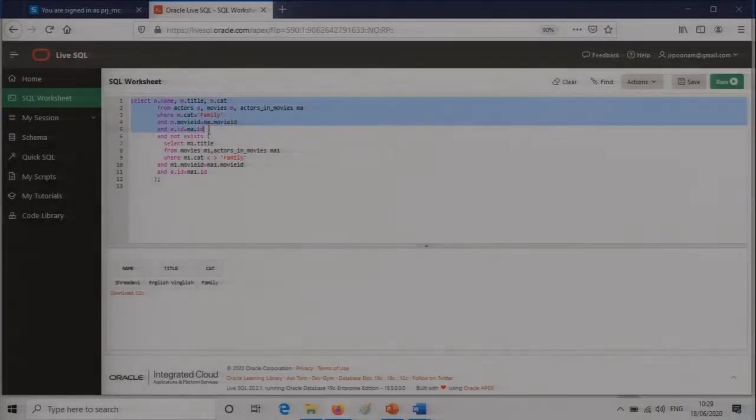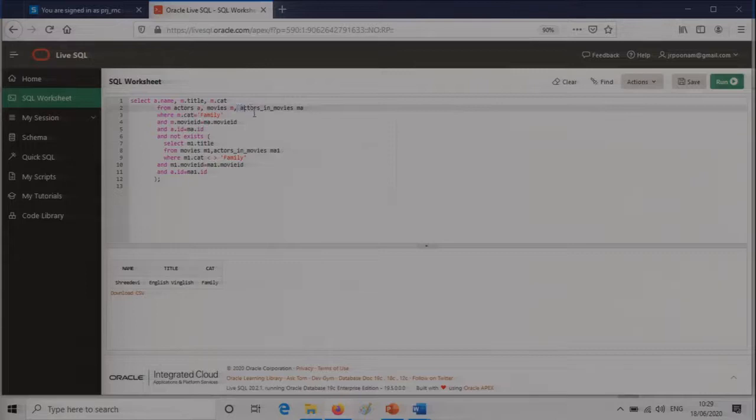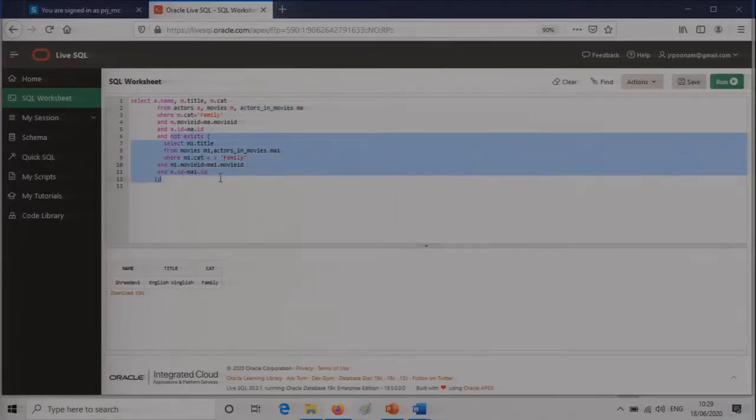Now do we understand? Okay, till here I hope everybody has understood just building the relationship between the two tables, that is actors and movies. And actors and movies are connected through the relationship table, that is actors in movies. Actors in movies is the relationship table. So I hope you understand how to build the relationship.